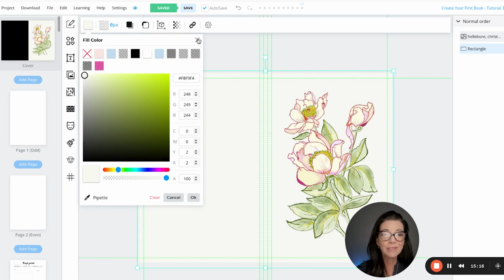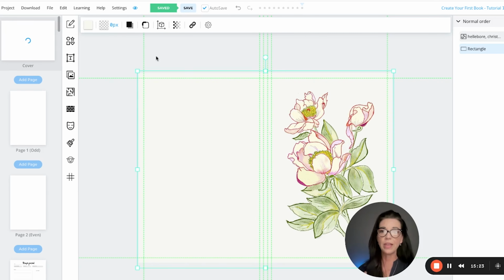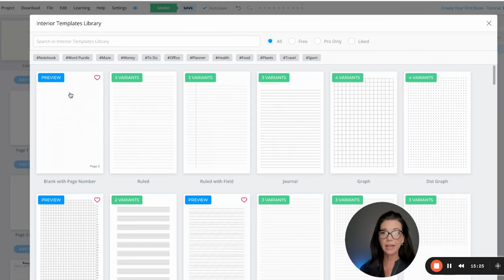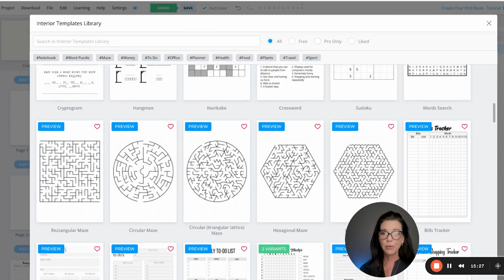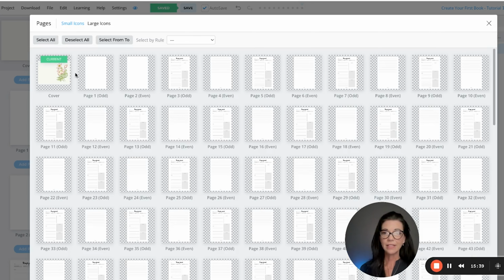And now it matches. Now, I really would like to add a sample on this back page so when someone's looking at the book, they're going to know what they get. So I'm just going to come here to template again, go back down to that prayer notes. Here it is. That's the one I selected. I'm going to select the cover page. Let me just show you what I'm going to do.